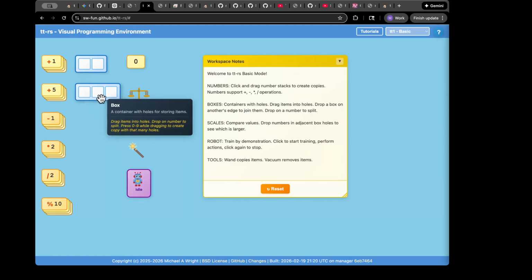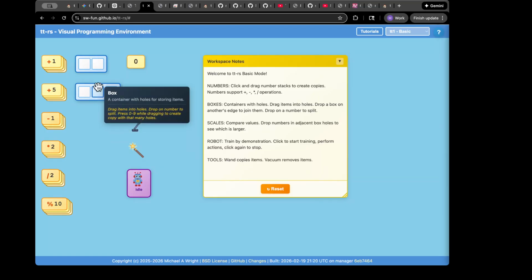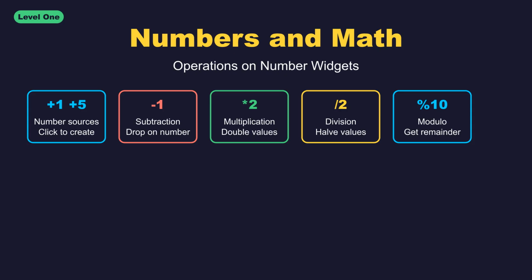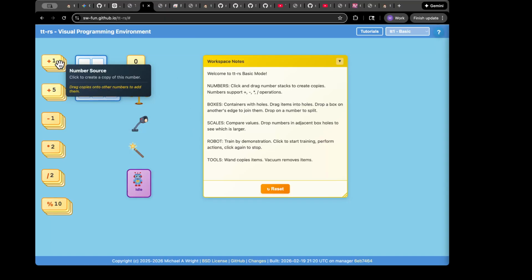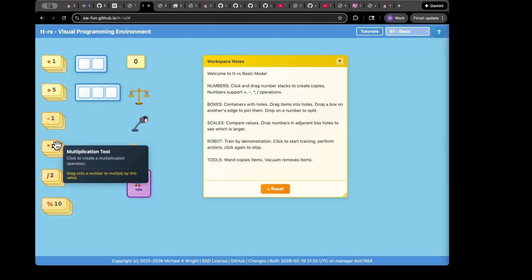Boxes are containers with numbered holes. Drag items into each slot to store them. Number sources create values when clicked. Math tools change numbers when dropped on them. Subtraction, multiplication, division, and modulo all work by dropping the tool onto a number.